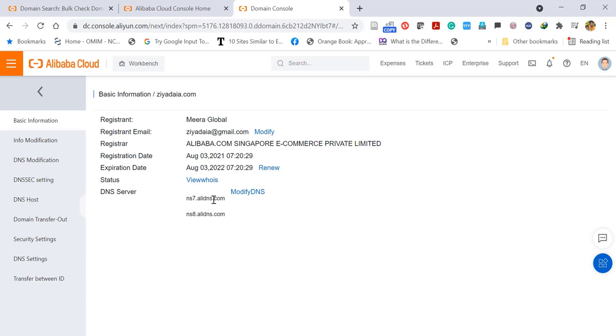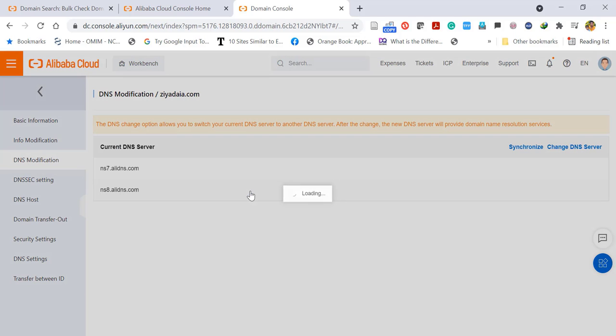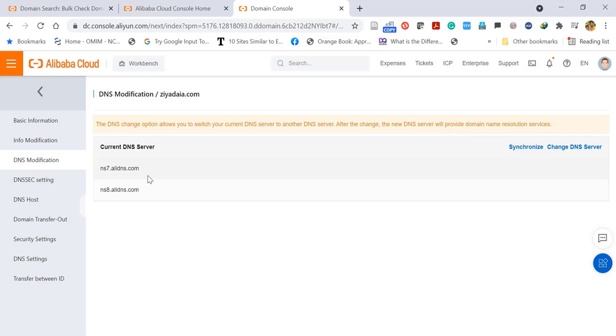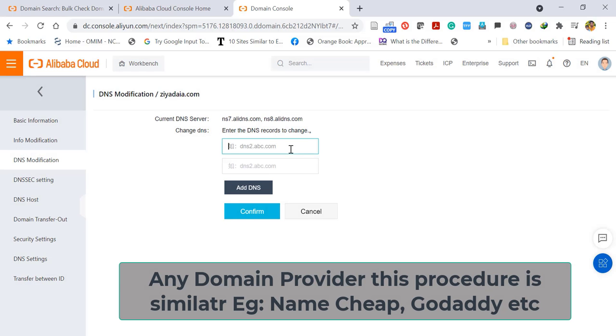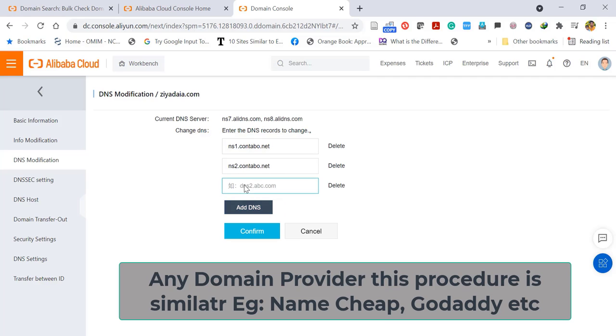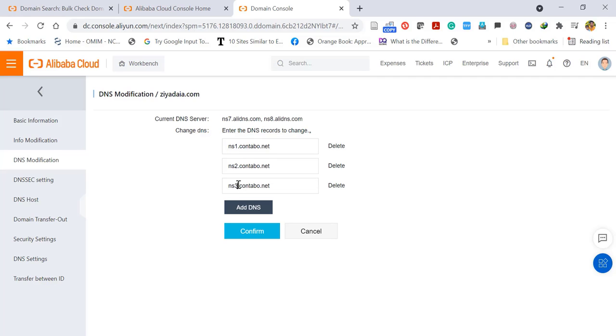I copied those name servers, and I want to replace the domain's name servers with my VPS server's. Only then will the website be detected. I copied the first one, and the second one, and there is also a third one. So I copy and paste all three here. Then add DNS.